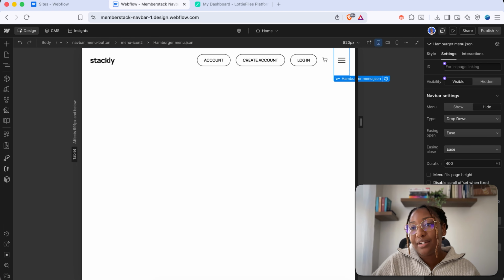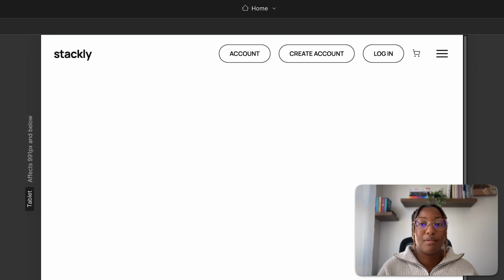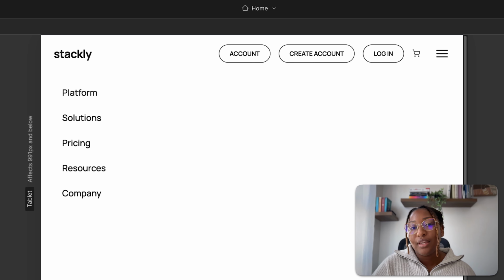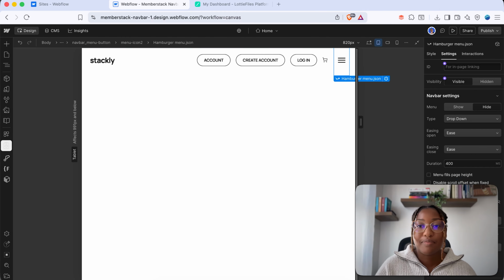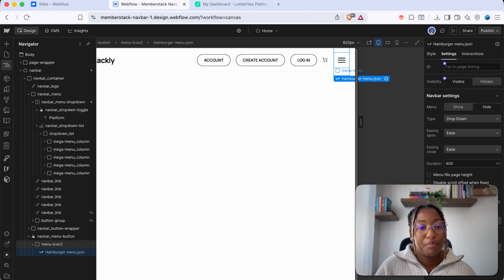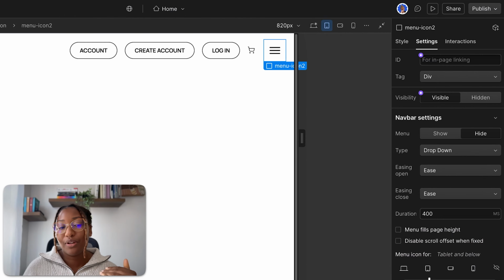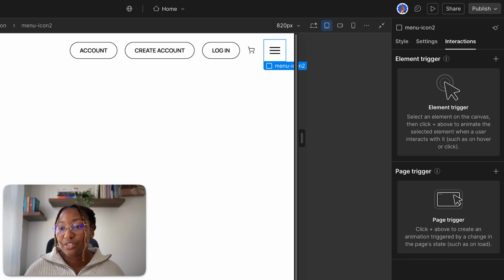So what we have right now is this Lottie animation, but obviously it does nothing right now. We have to animate it in order to, when it's clicked, have the X animation, and then when it's not clicked, we are going to return it back to the hamburger view. Okay, so in order to set all of this up, I'm just going to choose the wrapper above that hamburger menu Lottie animation, and then I'm going to go over to interactions.